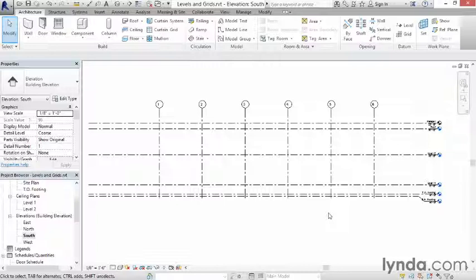So the levels mark the actual floor locations, the finished floor locations in your building, and the grids are going to be useful later to help us lay out the geometry, such as the columns and so forth. And those two things are common in most buildings. Most buildings have floor levels. Most buildings have a column grid. So it's a pretty good idea to get started with those early in the project. It doesn't necessarily have to be the first thing you do, but it's not a bad idea to get them in there early.